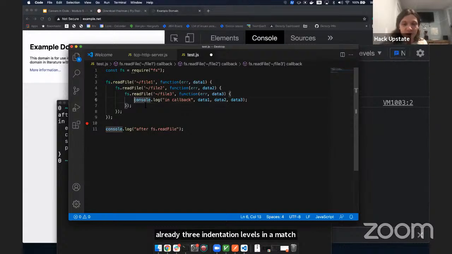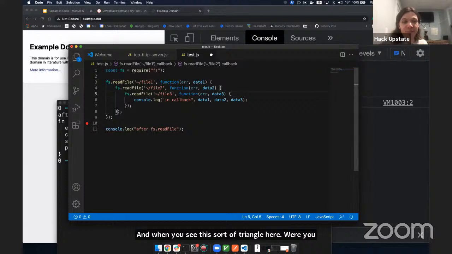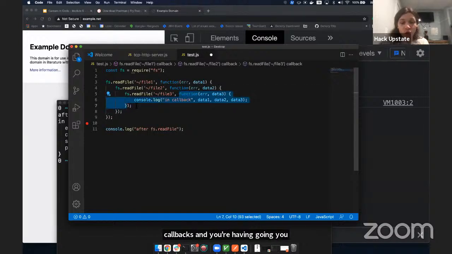Imagine you had to do this a few more times. Your code's going to start going more to the right than it is going down. And when you see this sort of triangle here, where your code's going out and coming back in more than it's going down, that's an indication you're in callback hell, because you've got all these callbacks and you have to think about the order in which things are happening.